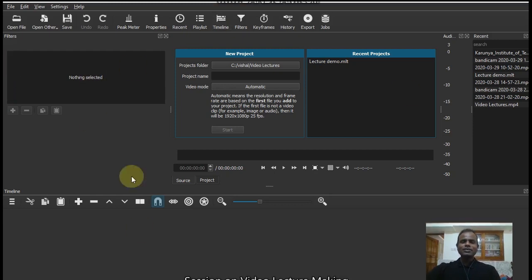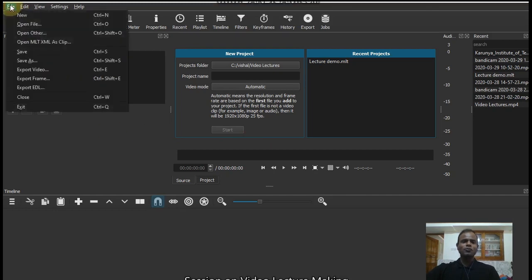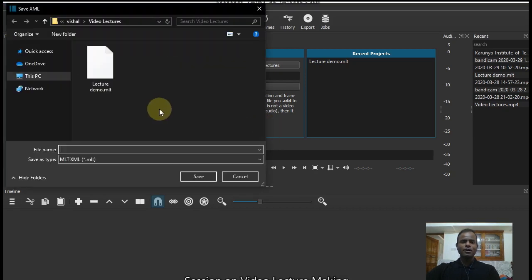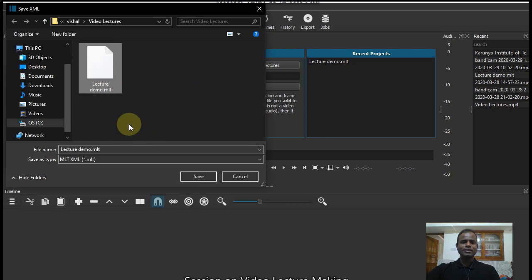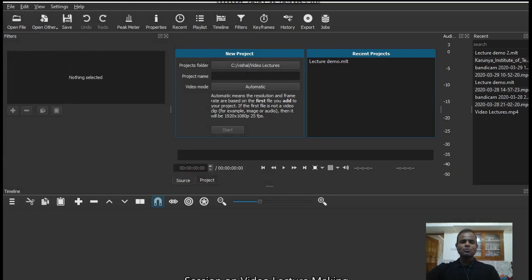When you see the software, it's a very simple window. Before you start doing anything, make sure you save your project. Go to File and save your project. I have saved it as lecture demo. Let's save it as lecture demo. When you save the session, this project file is saved, so that you will not lose any of your future work on this.